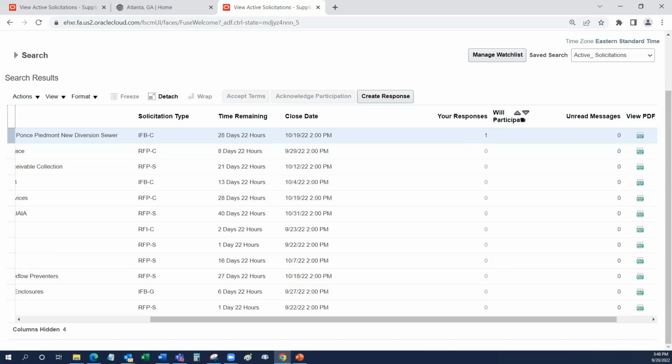We may not use the will participate flag. That's just if you receive an invitation to a particular solicitation, so you may or may not use this. And then we do not use the messaging feature right now in solicitations in Oracle. And then the last column here is view PDF, which just lets you download a PDF version of the whole solicitation.